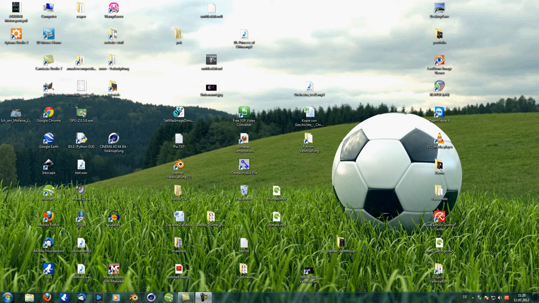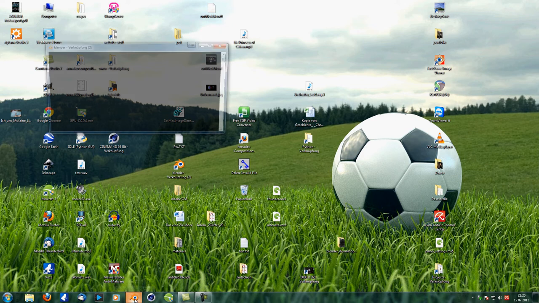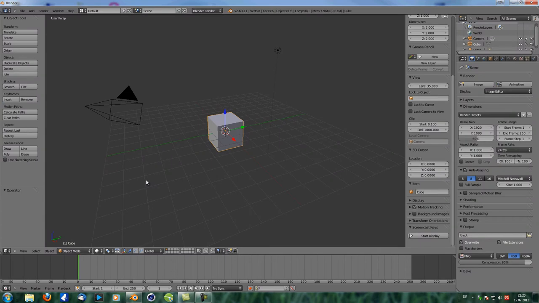Hey guys, and welcome to another Amadeo Compositions tutorial. Today we're going to take a look at the final two groups of nodes in the Compositor. In order to do that, I'm just going to use the newest version of Blender.